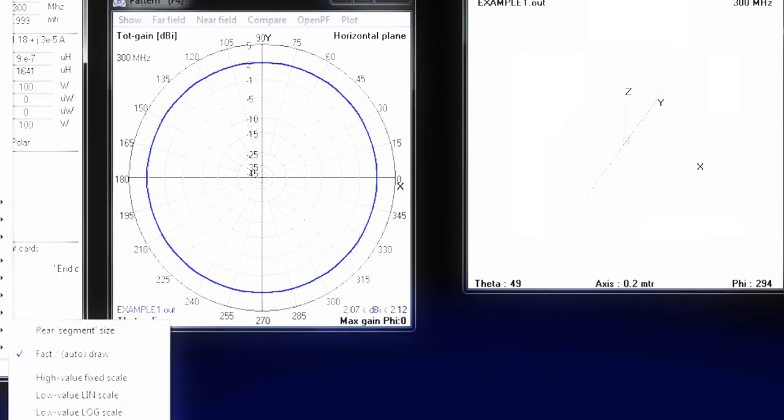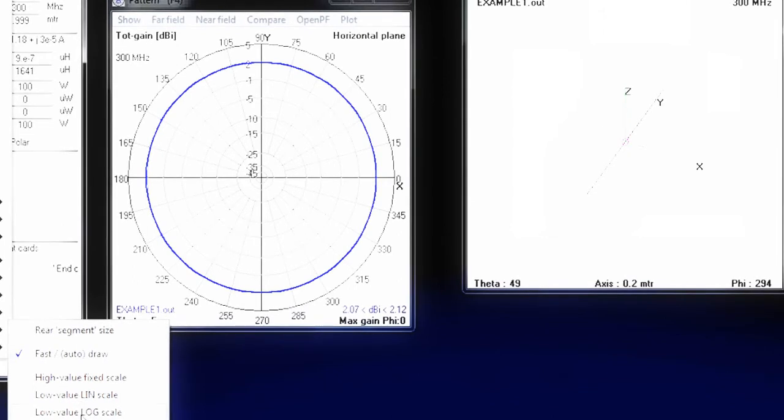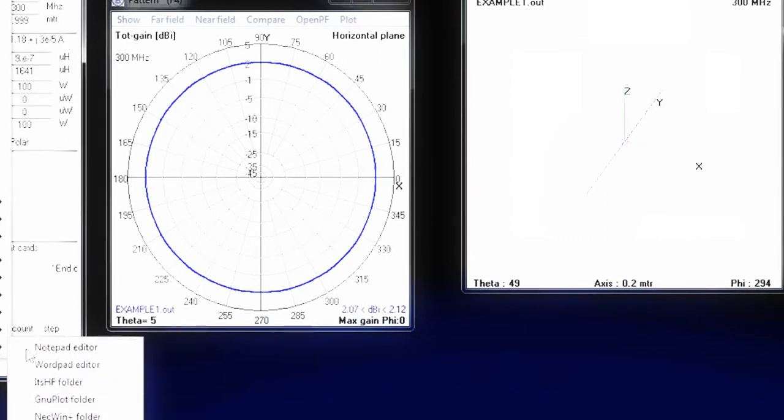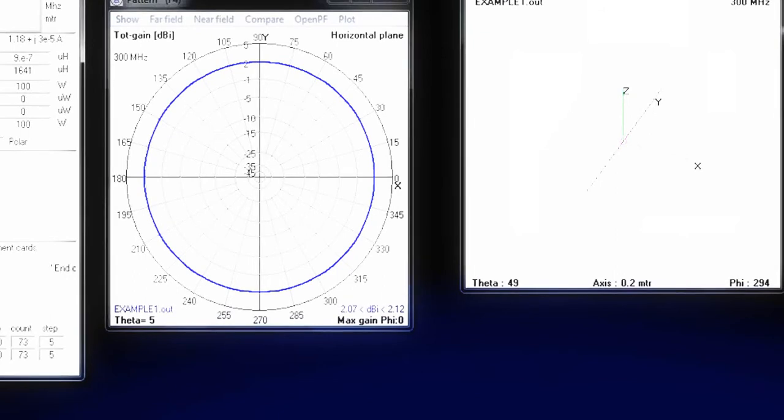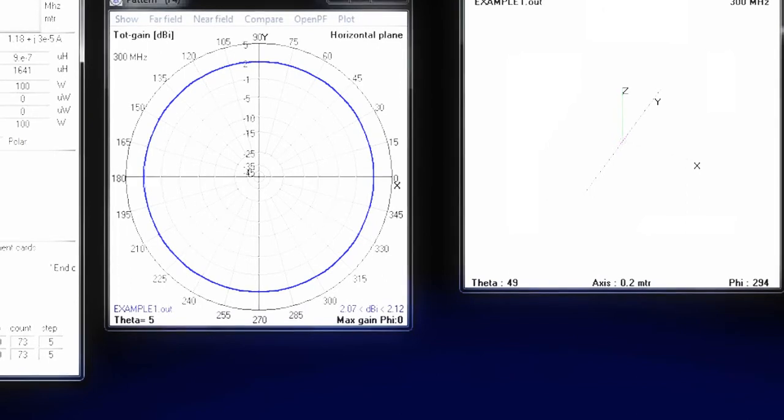Other settings, again, just leave it where it is. You've got things like use a linear scale or logarithmic scale. Again, we won't worry, just leave it where it is. Folders, these are just for Windows. Again, just leave them where they are. Now, calculate NEC output data, so you can just press F7. If you want to do matching, F10. Start the optimizer, F12. We'll be going through those things in more detail later on.